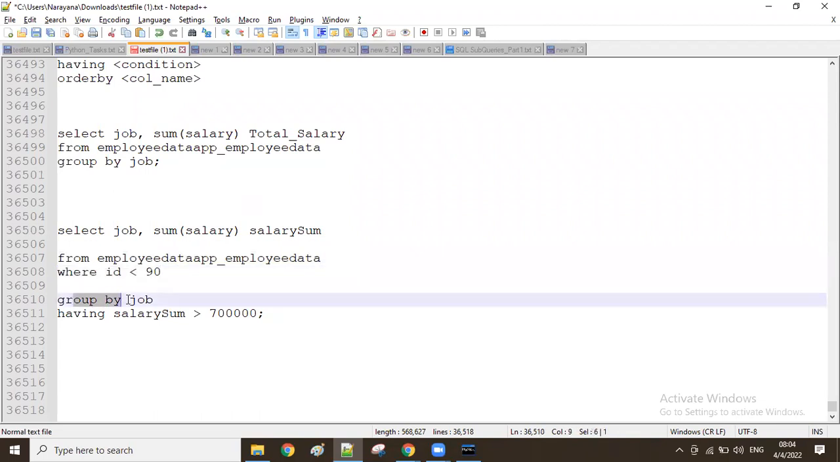Group by means, for all same type of values, I'm finding the sum of salaries. So group by job means for all police employees, what is the sum of salary? All similar values I'm making into one separate group. For the group, I'm finding the sum of salary, or max salary, min salary, average salary, or count of employees.